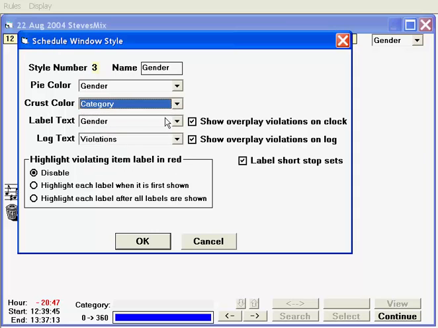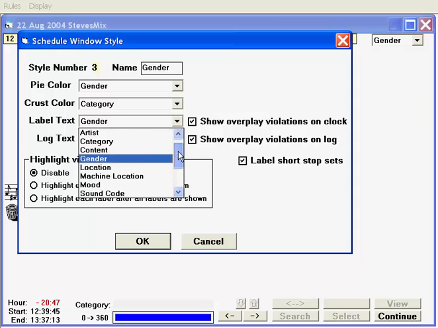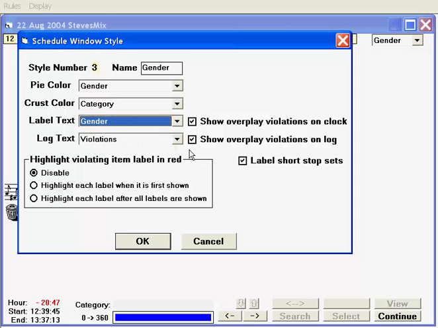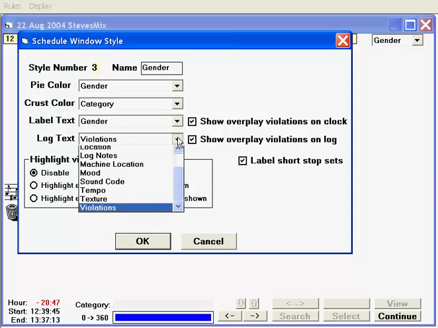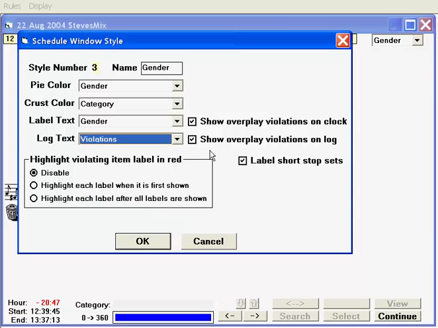With the label field, you tell Music One which field of text to display next to the format slots. You can select artist, artist and title, title only, tempo, gender, and such things. The log text selection box lets you display different fields when you look at the schedule in a log view. That's when you switch to view the schedule as a list instead of as the graphic clock. There are some other display options here too, but we'll pass those for now to keep it quick.